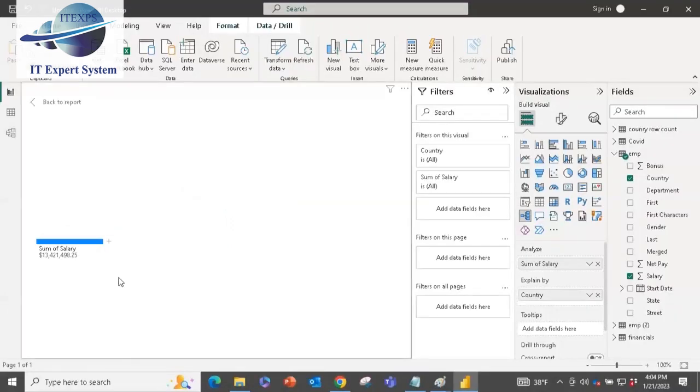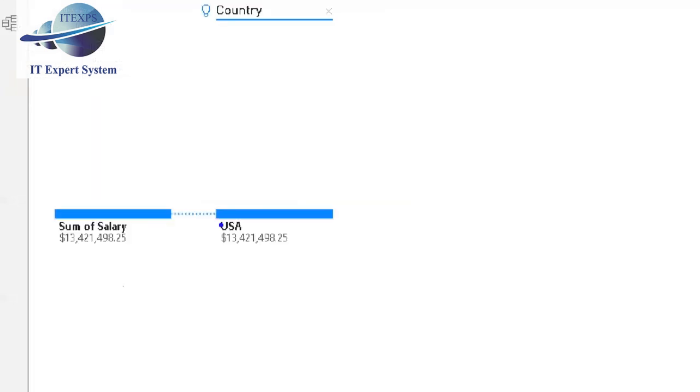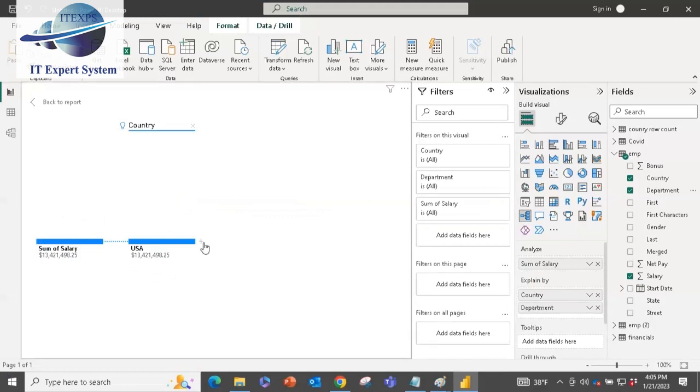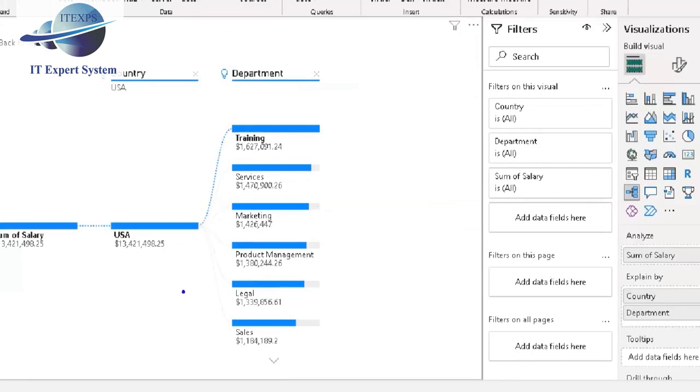So you can see now, it will give me the country based on country divisions. Right now I have only one country, so you can say this amount comes from this country. I'm not satisfied, so now I drag and drop department. Now it will give me plus high value. You can see this department, high is on the top. Training department got this much money, services got this much money, marketing got this. If you combine this, this is what I got. That gives me more detail.